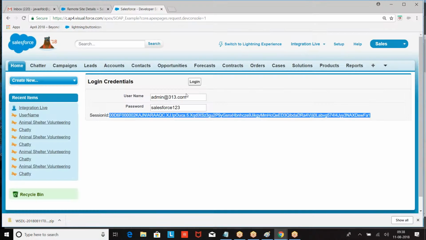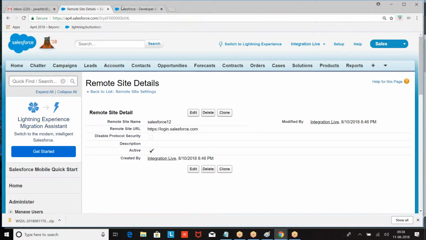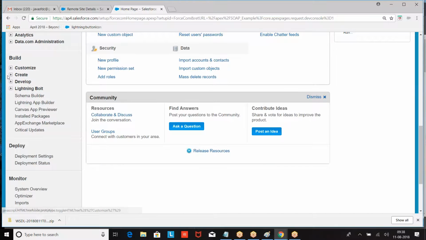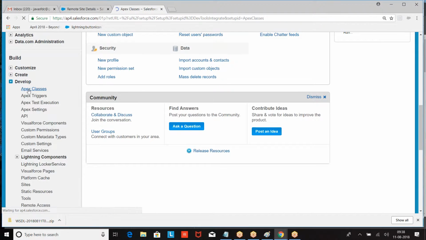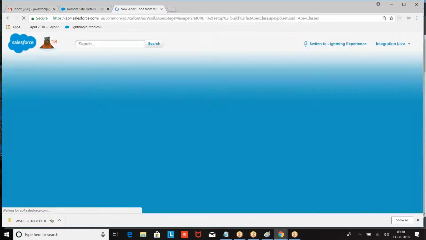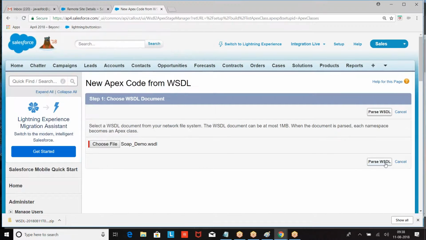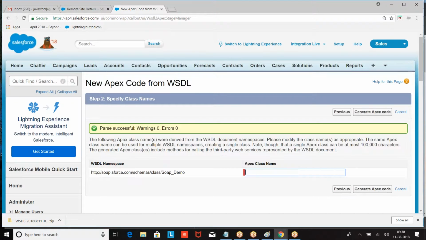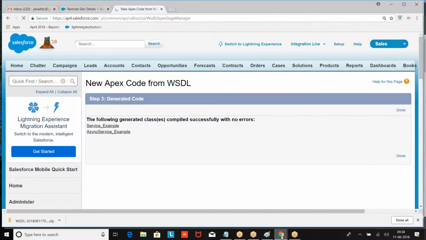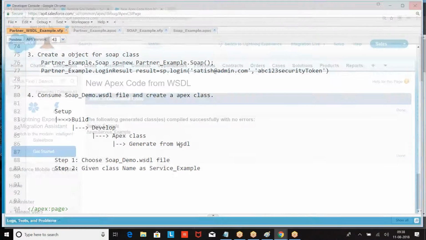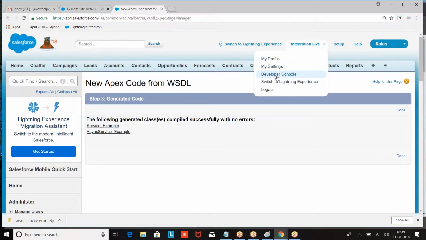So now go to your org, setup, build, develop, Apex classes, generate from Visual, choose the file of soap demo, then give the class name, service example, generate Apex code. Now Apex code is generated. The file which is generated will not be visible, so I need to reopen the file.